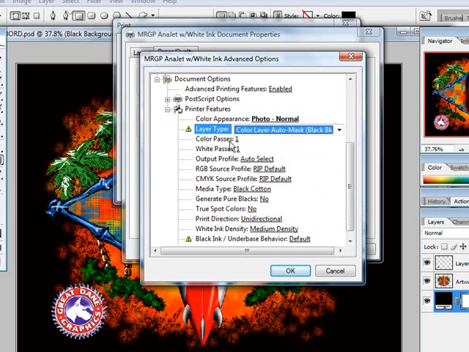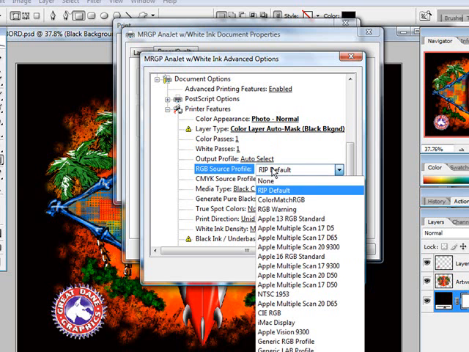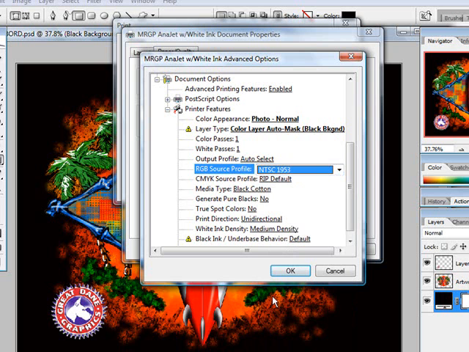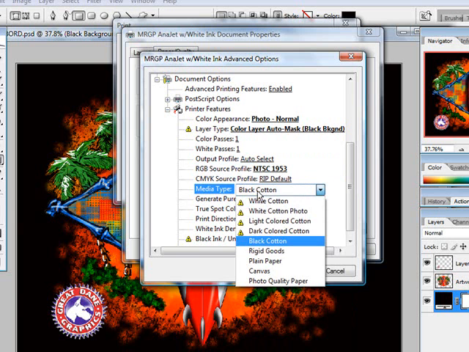You have your choice with the color passes and the white passes of doing multiple ones. In this graphic, I'm pretty fine with just running one of each. For the white ink, you really don't even need it depending on what printer you have, so please run some tests. For the RGB source profile, I would recommend you choosing one that you find works best for you. For me, since this graphic has a lot of reds and blues, I prefer to use NTSC 1953. I'll scroll down. Since the graphic is an RGB, there's no need to use a CMYK source profile. For media type, I'm going to choose black cotton because that's what we're putting it onto.